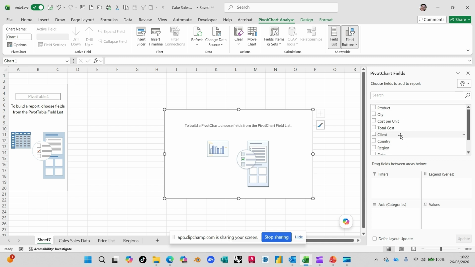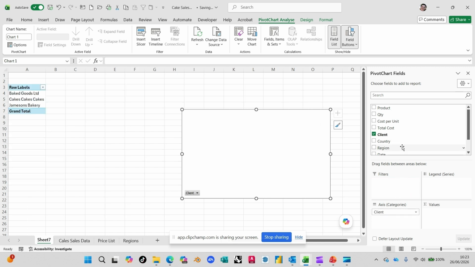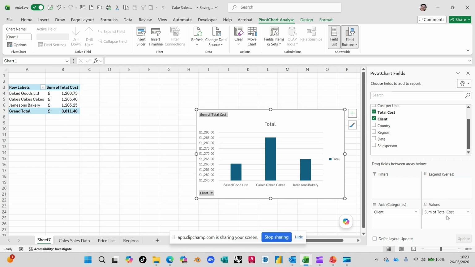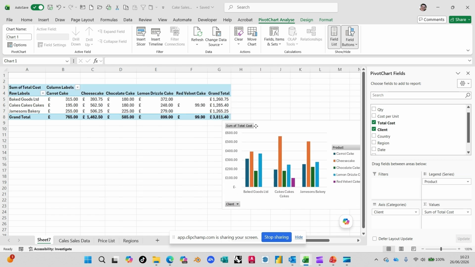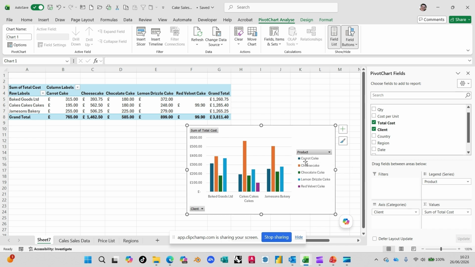Let's say for this one, I'm going to do it by client. So I'm going to pop client onto the axis, and let's say how much money, I guess, is what I want, which is going to be total cost. I'll pop that into the values area, and then that's just showing me the total amount of money that's been spent for each client. I could add additional information in there. Let's say something like product. Now, if I put product in the legend, have a look at what's happened to my chart. Can you see what that means is you get a different color for each product, which you might want.